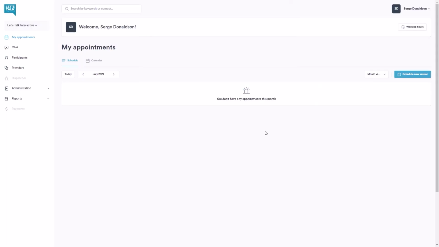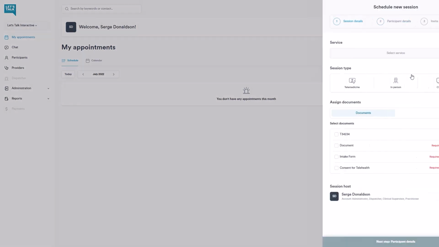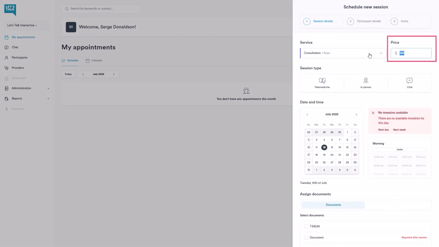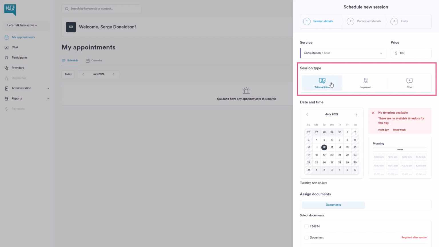To schedule an appointment, click the Schedule New Session button. Next, pick a customized service your organization has created, which can have a designated price or let the provider change it at their discretion. Select the session type from a traditional telemedicine visit to in-person or chat only.